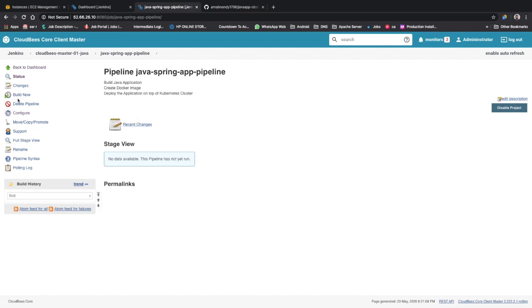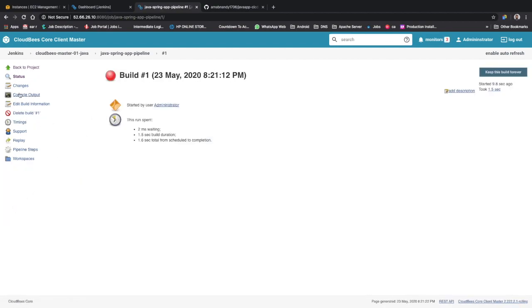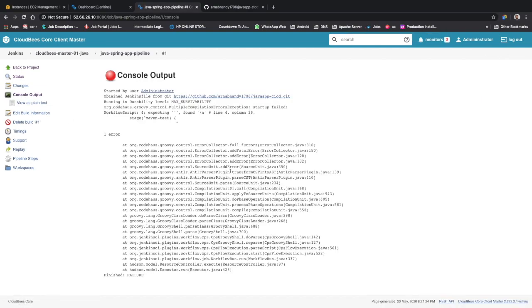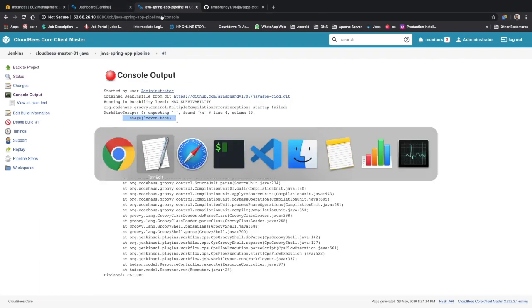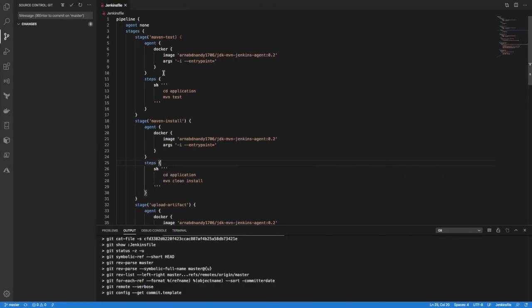Now let's go and build it. So my pipeline is created. It's going to fetch the Jenkinsfile and get the details, and it will start building it. Okay, so there seems to be some problem here. Let's see what the problem is. Maven test. Okay, we have a syntax error here. So let's go and modify that. Okay, so that was the problem here.